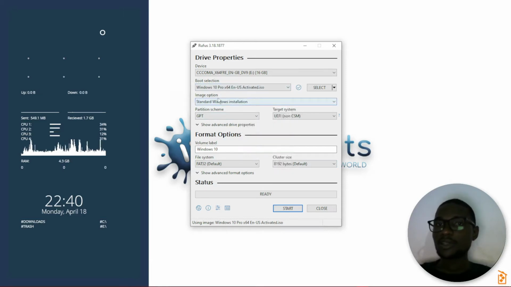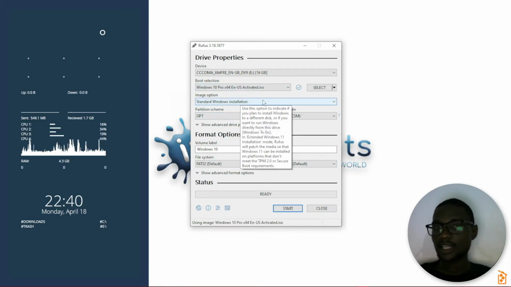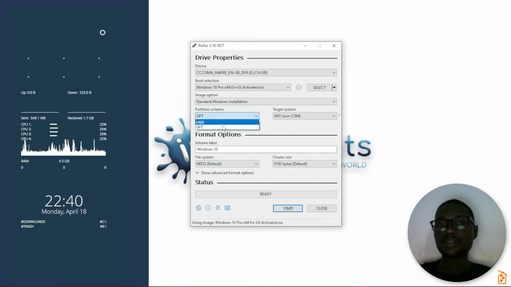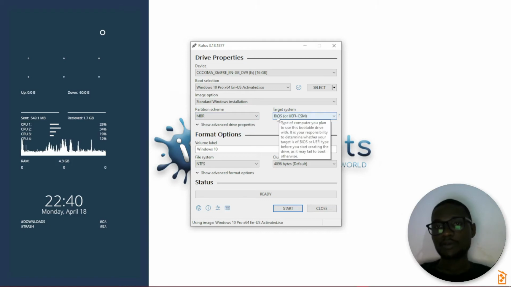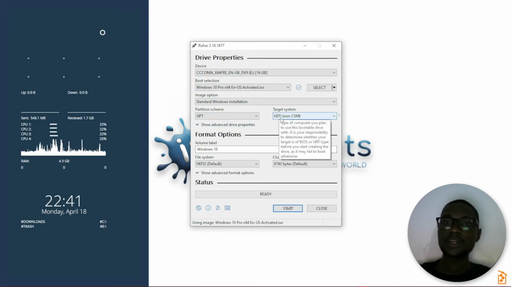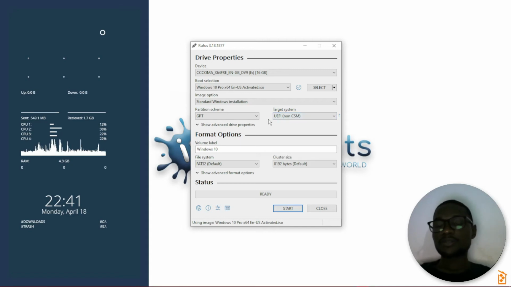Then under image options, I've selected standard as default. If your system is old, you want to change this setting to MBR, so that will work for all the PCs that are using the BIOS system. If you're using GPT, this will work only for newer PCs and BIOS which are using UEFI. This won't be supported if you're using an old PC.